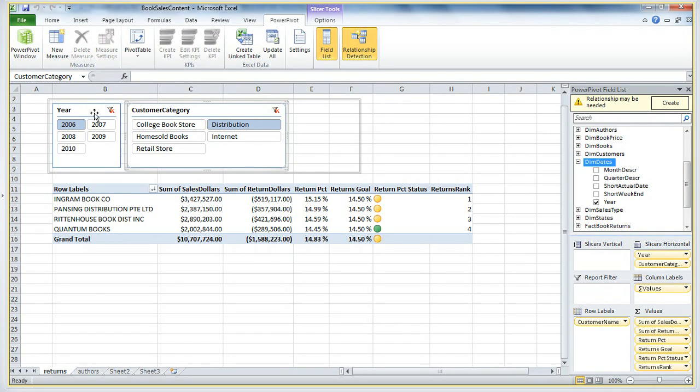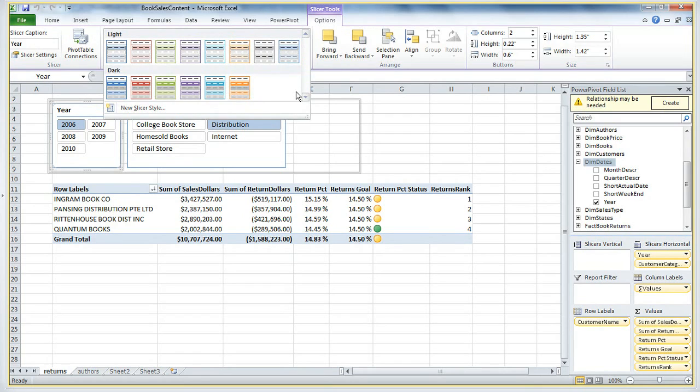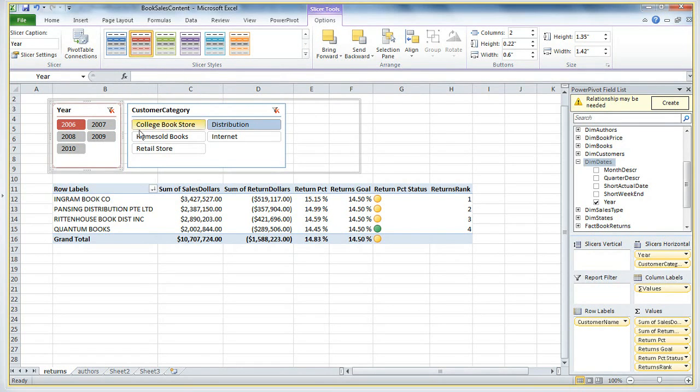Well, I dragged the year into the horizontal slicer area along with the customer category from the customer dimension. Well, you have capabilities to do things like style slicers visually. So I can click on the year slicer and go to the options area, and I have some slicer styles. Now, this is obviously a subjective thing, but I can use a dark color scheme here for the year and go to the customer category and pick a different scheme. And you might standardize on that across sheets. So if you had three or four sheets, you would probably use the same colors.